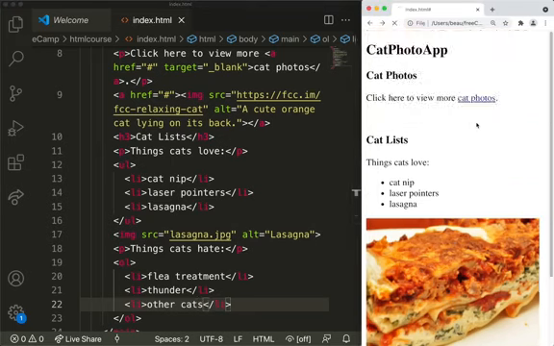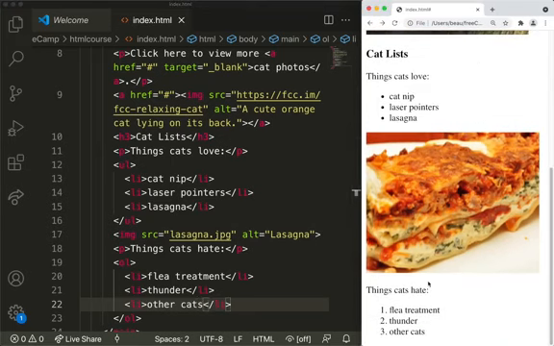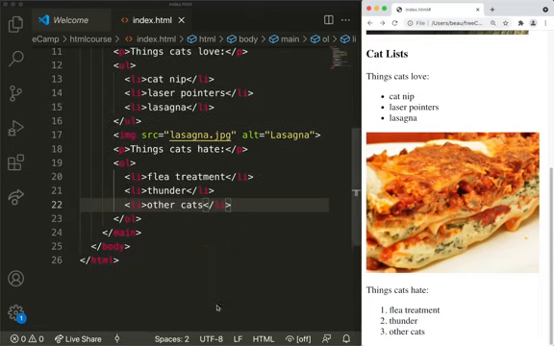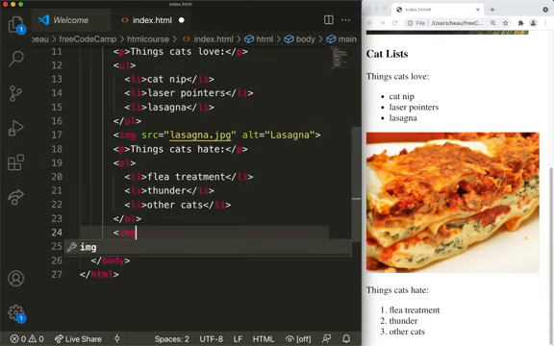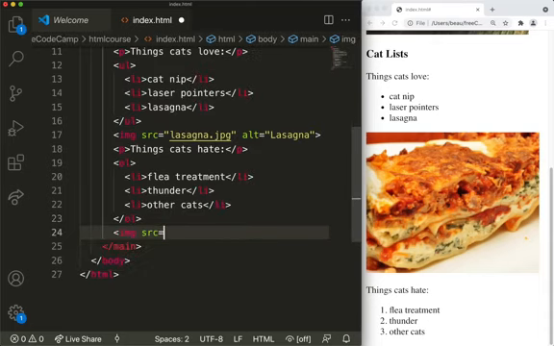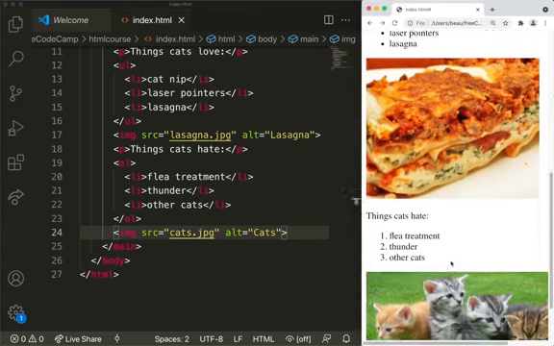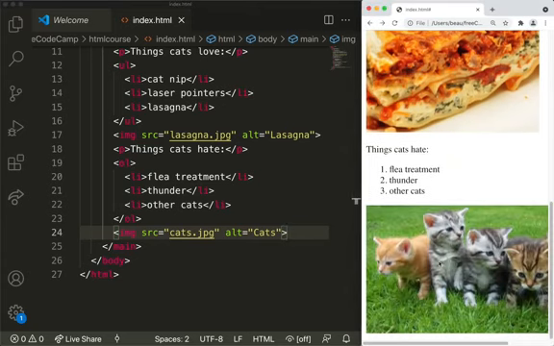Let's see what that looks like. So you can see the ordered list is numbered. We have 1, 2, 3 here of the things that cats hate. I'm going to add another image right below this. So image src, and this image is just called cats.jpg. Alt cats. And just like before, I have the link to this image in the description, and this image is already in the same folder as my HTML file. So if I refresh here, we see 3 cute cats, which are things that cats hate.